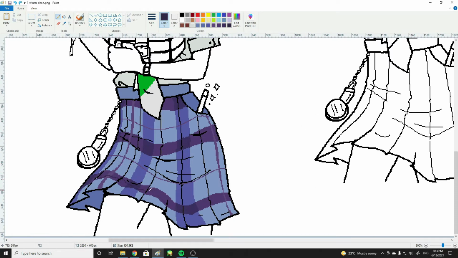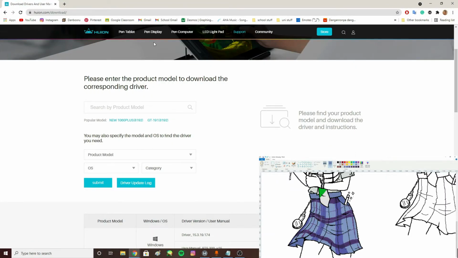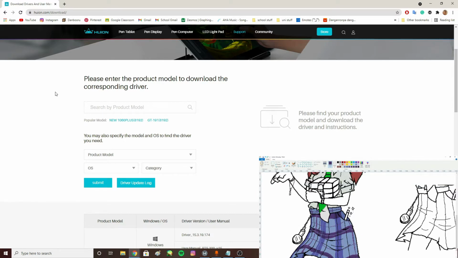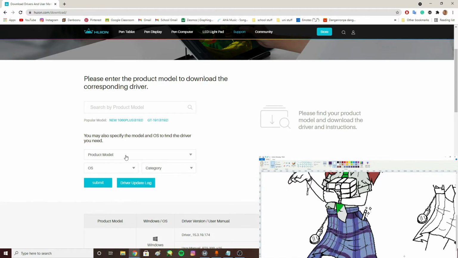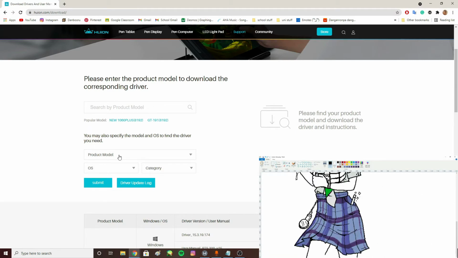First things first, I'm going to show you guys how to properly install the drivers, because I didn't really go into detail on that in the last video, and I've seen that you guys had some issues installing the drivers as well. So what you're going to do first is go onto the Huion website, huion.com/download, to find the driver installation page, or you could just type up Huion drivers on Google, and it should be the first link to pop up. Once you're on that page, you want to look for the product model, and in our case, it's the H610 Pro V2.